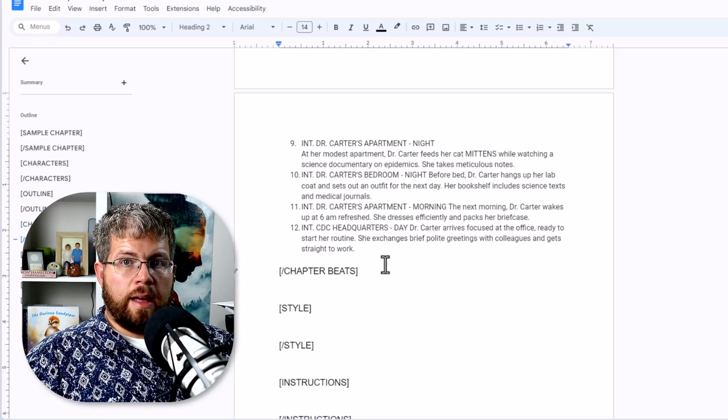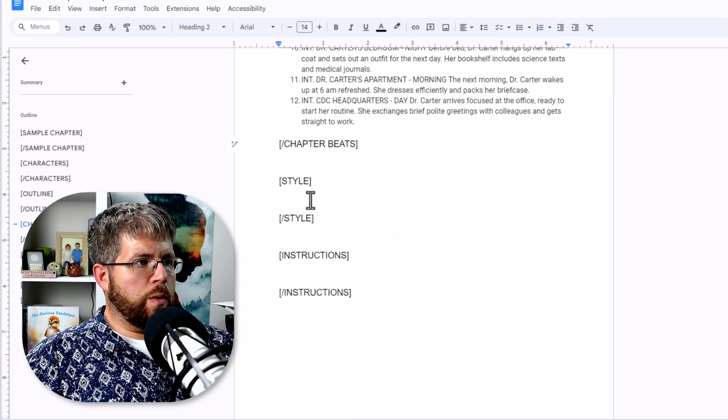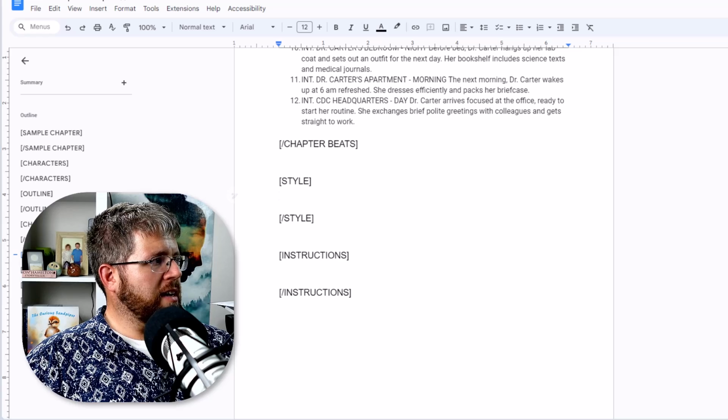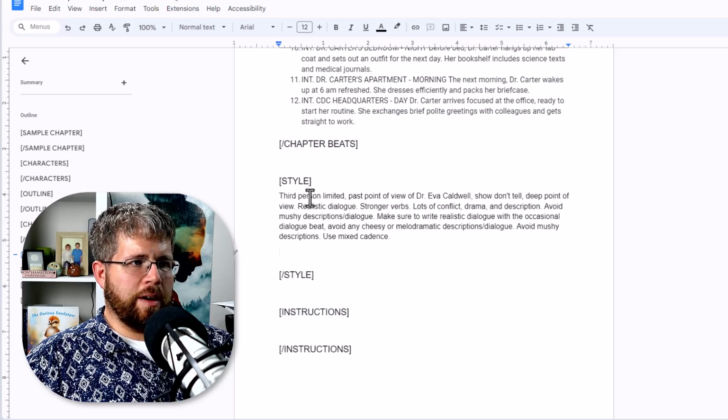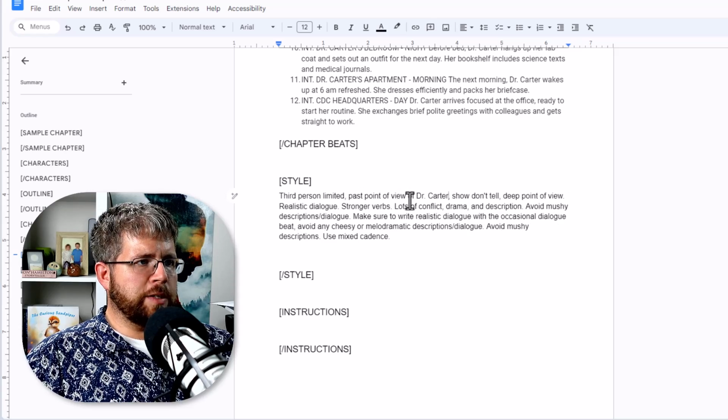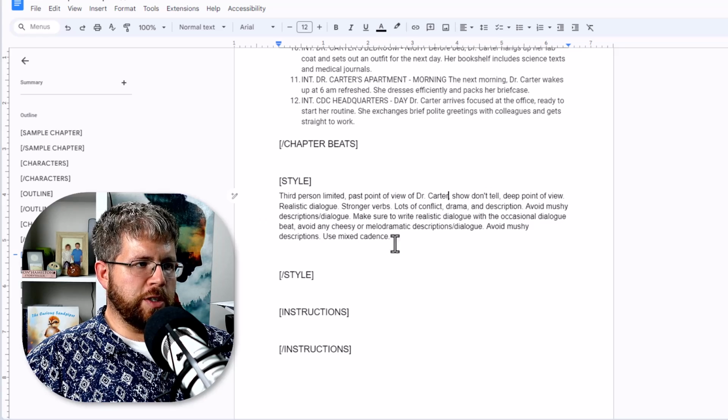So now that we have the story beats, we're going to add a style, and I've just got a standard style that I've developed that I'm just going to plop in here. I'm not going to spend too much time talking about it. I'll just read it through here. We're going to say third person limited, past point of view of Dr. Carter, show don't tell, deep point of view, realistic dialogue, stronger verbs, lots of conflict, drama, and description, avoid mushy descriptions of dialogue.